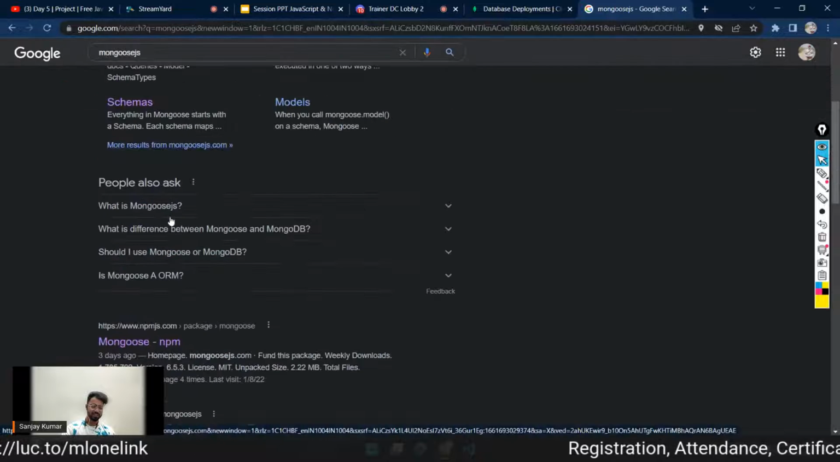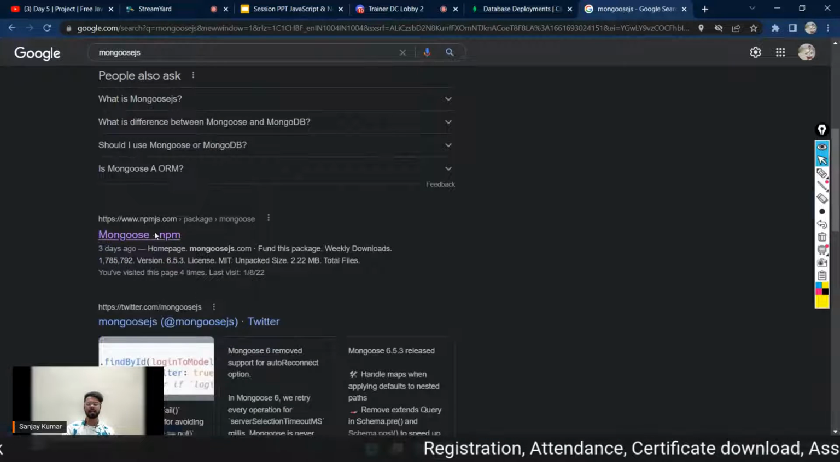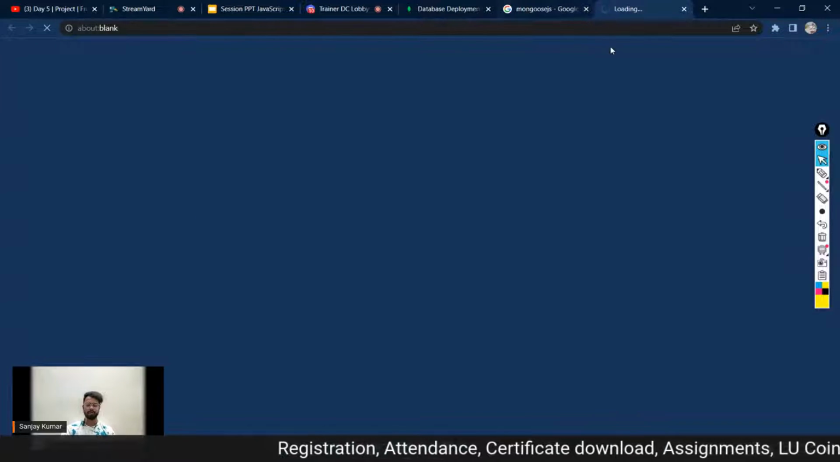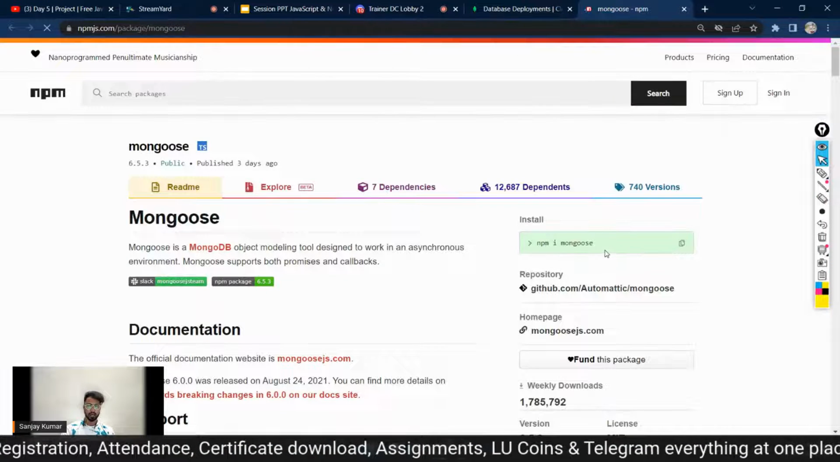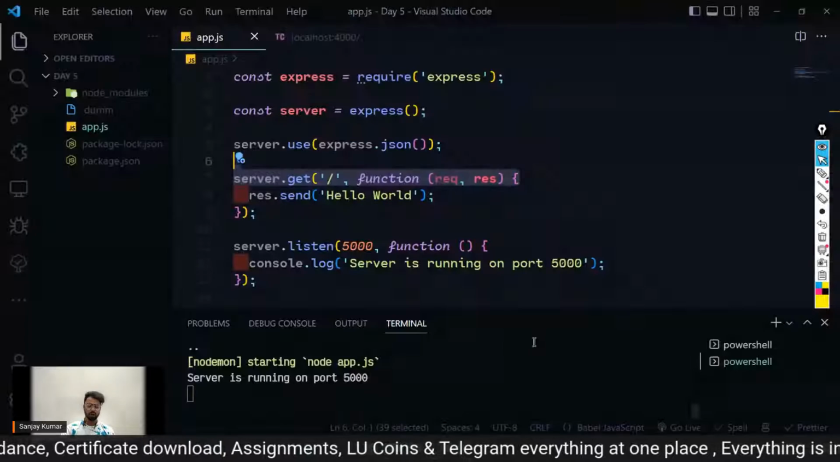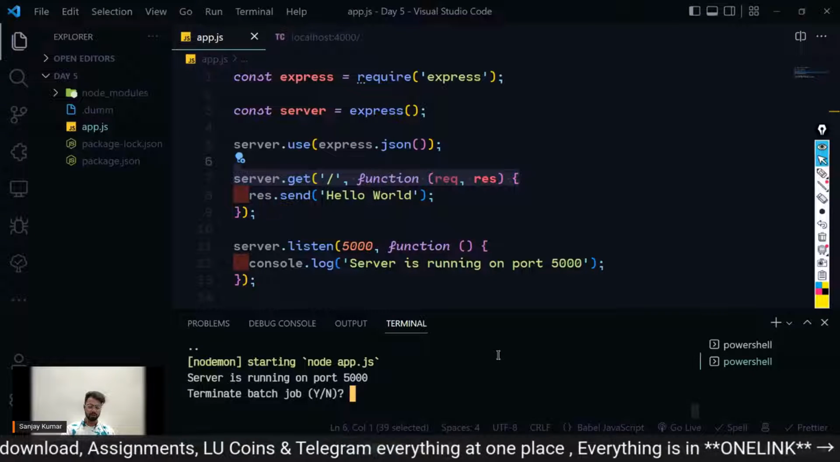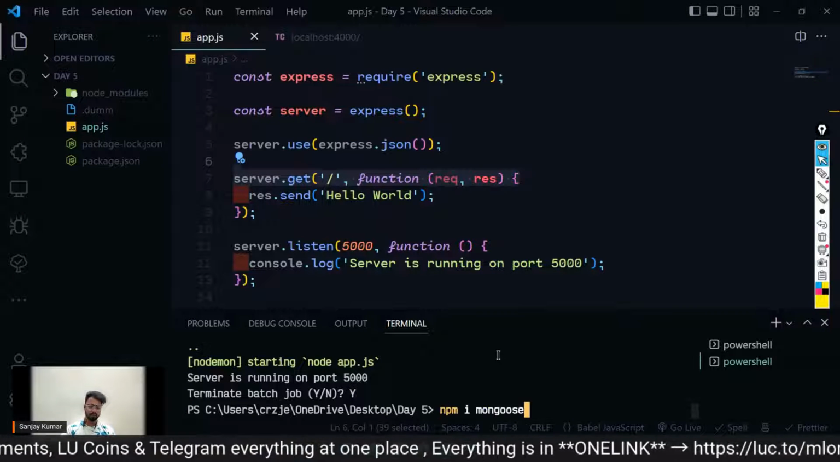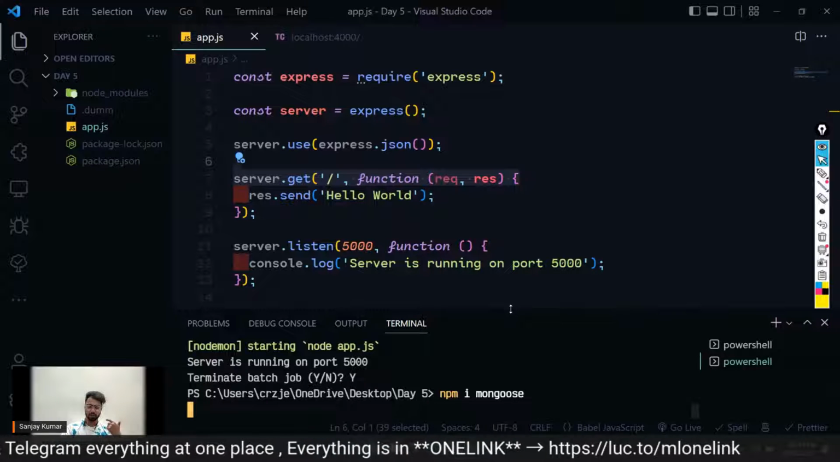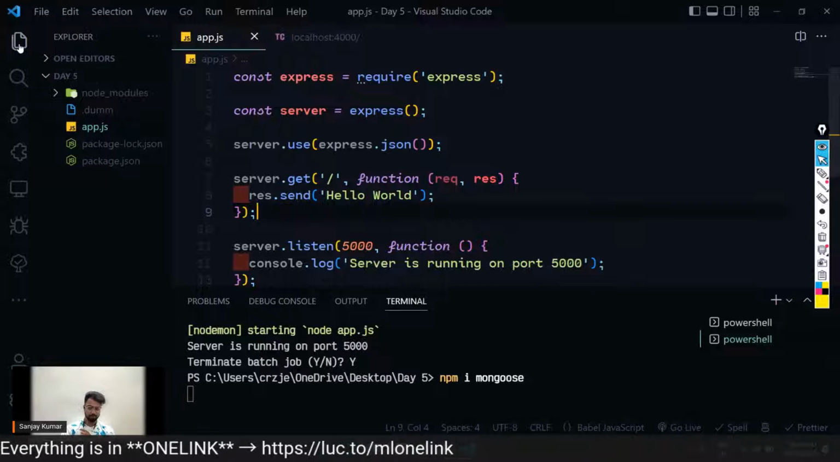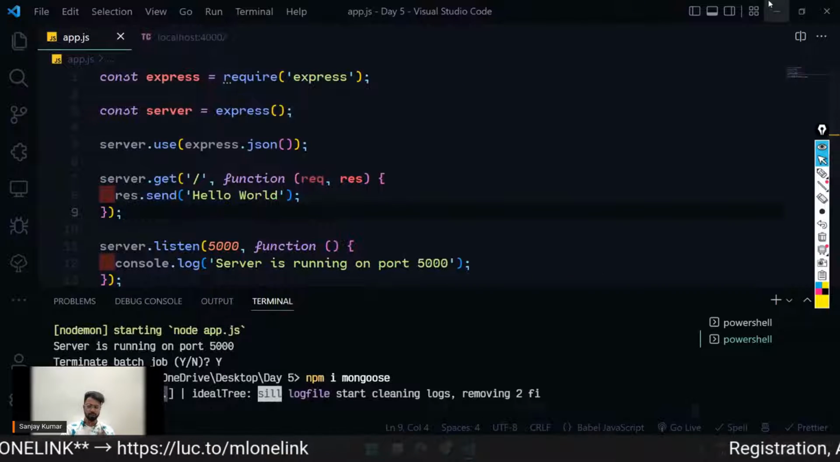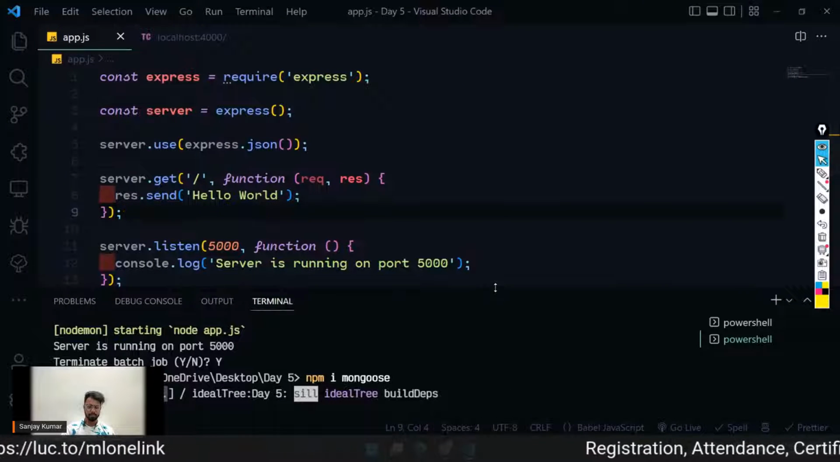Let's go over here, and you can also find it on npm. If you go to the npm website and type mongoose there, you will find this package. We want to install mongoose in our application, so that we can use this package to connect with the database. That's great. It's going to take a little bit of time.